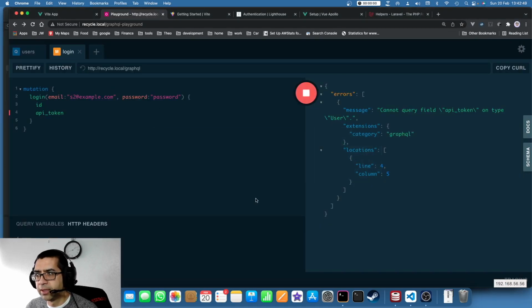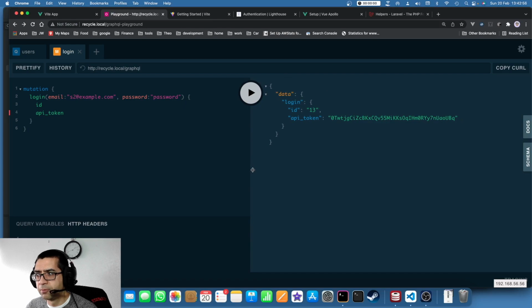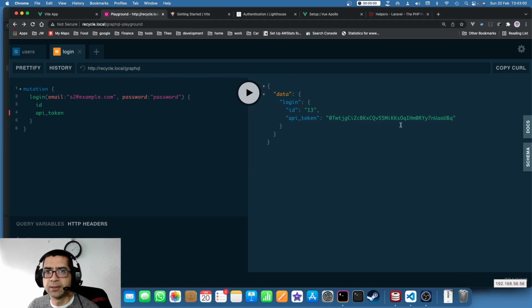So if I log in again, there we go. So I get my ID and I get my API token back to the client. Now I can use this API token to do other things. At the minute, we're not using the middleware, so it doesn't really matter. But this is good. We'll stop this video here because we've got our token and we can now use this for more queries, and we can get the middleware in place now, but still use our token where we need to use it.